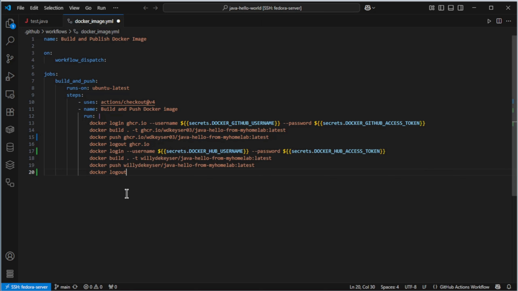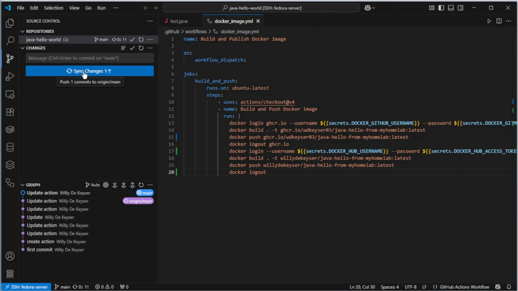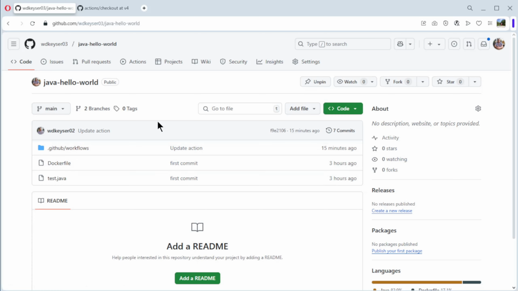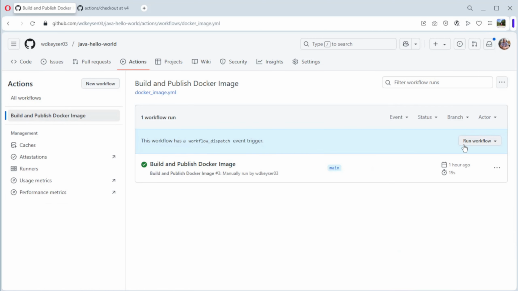Control S to save it. Go to source control and do update action. Commit and sync changes to GitHub. Now we go to our browser. Inside the Java Hello World repository, we do actions, build and publish Docker image, and run the action. Run it in the main branch, run it.